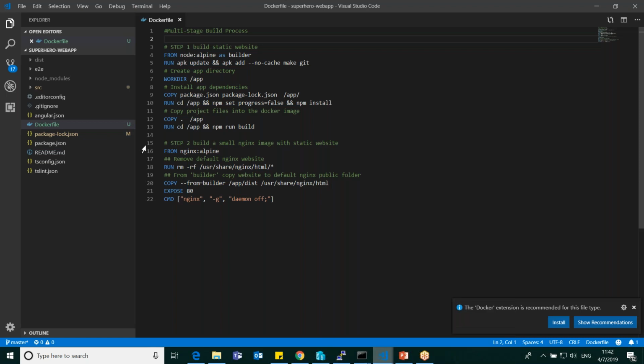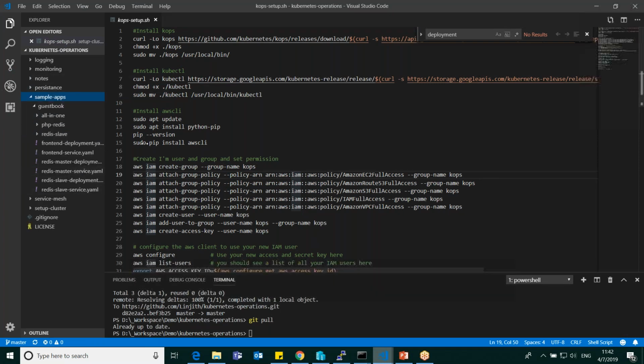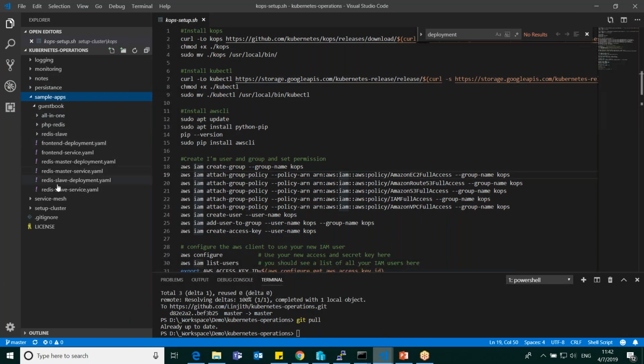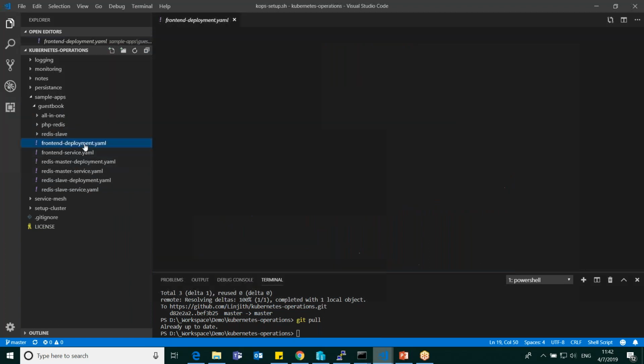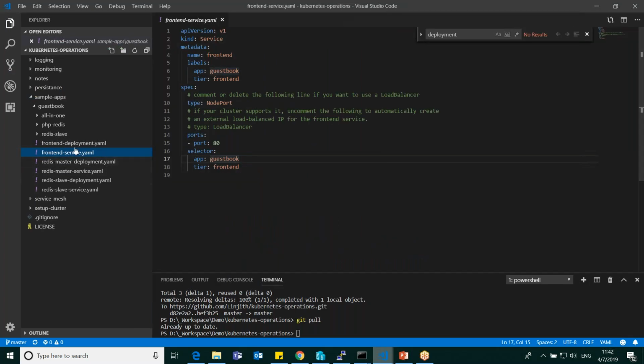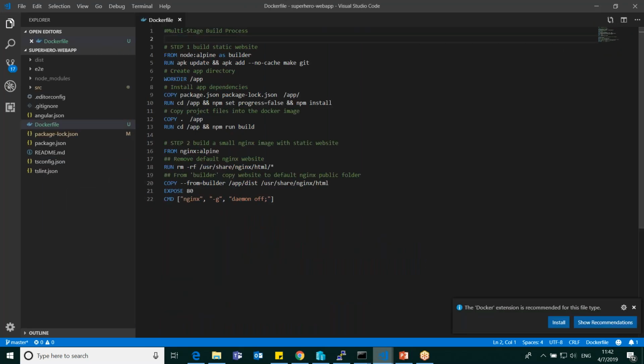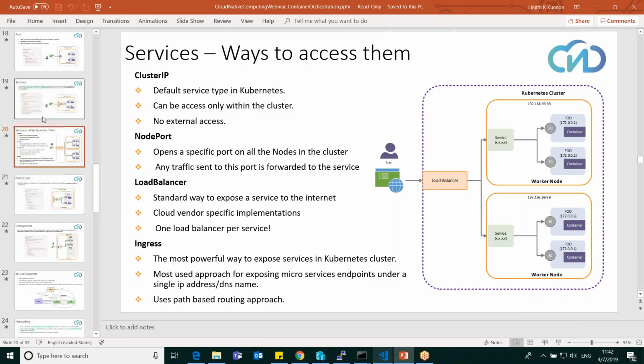Let's quickly check a sample app. This is a standard sample app in Kubernetes, the guestbook app. I think we'll come back to this after going through deployment and service.